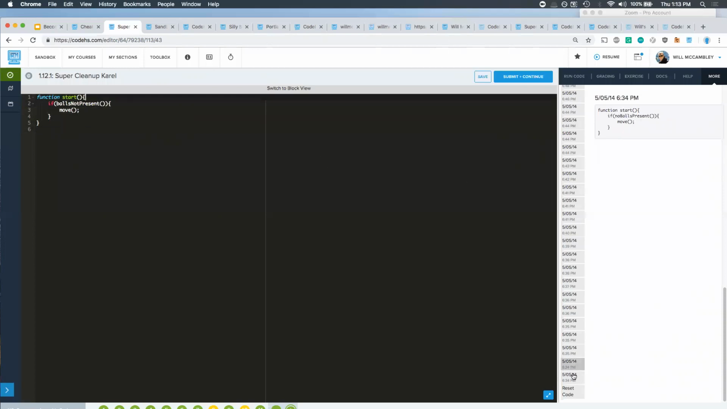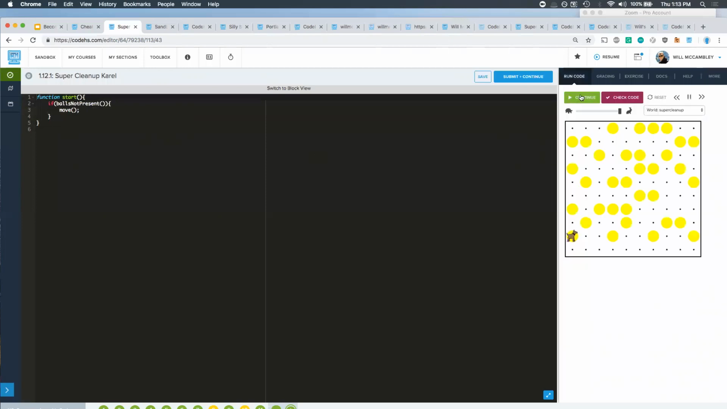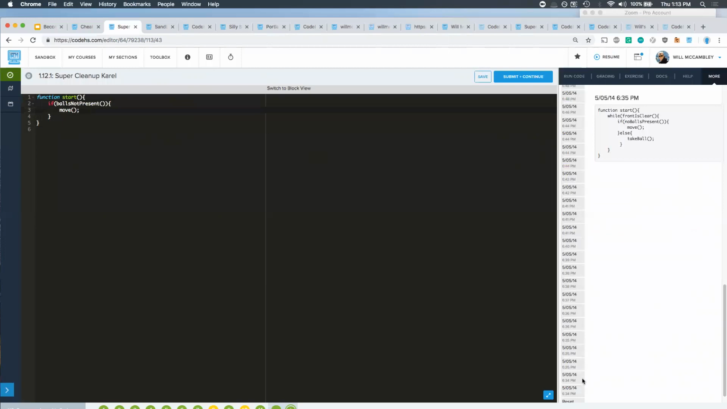But I've got a bug. I wrote ball's not present, but the command is really no balls present. So that was the very first change I made because I hit run code. I got the feedback that this isn't a valid command. And then I changed it, and I can see that change reflected in my history tab.